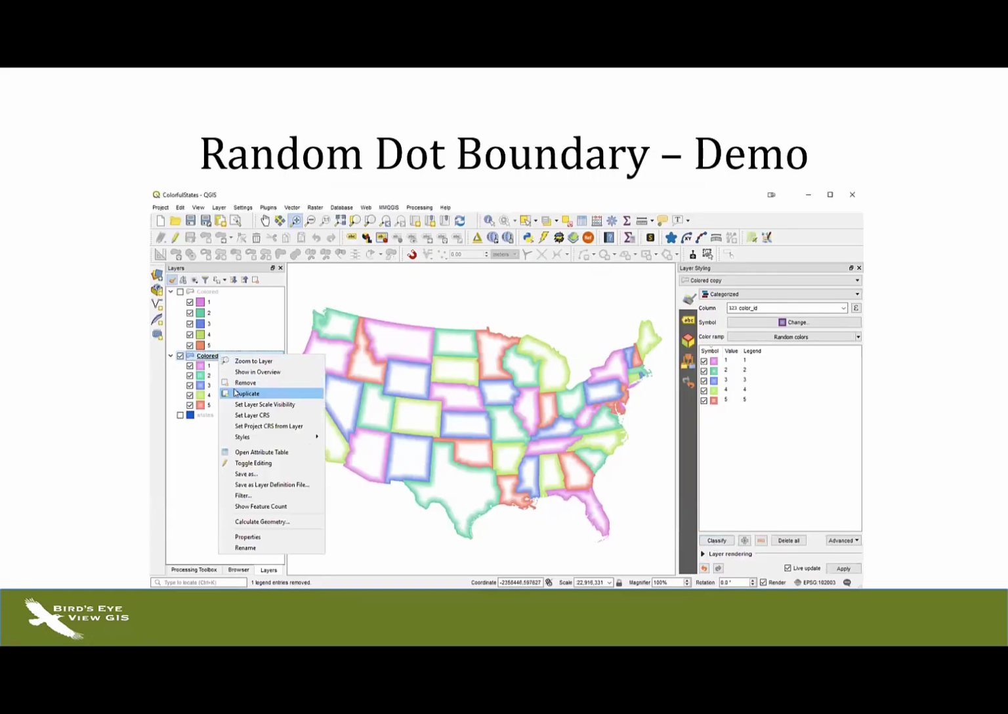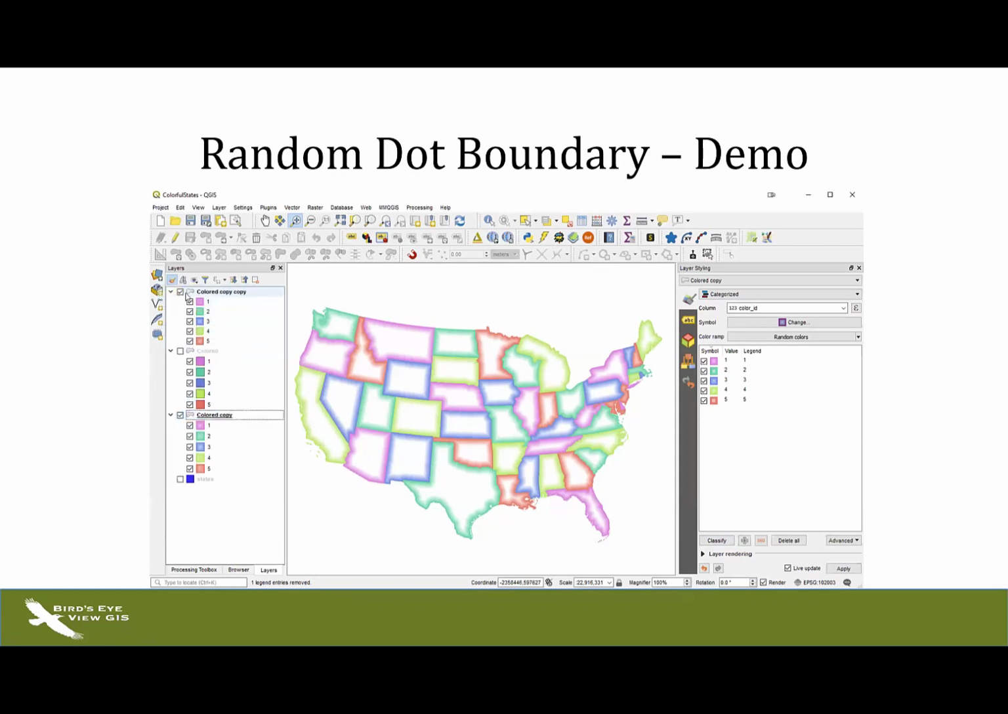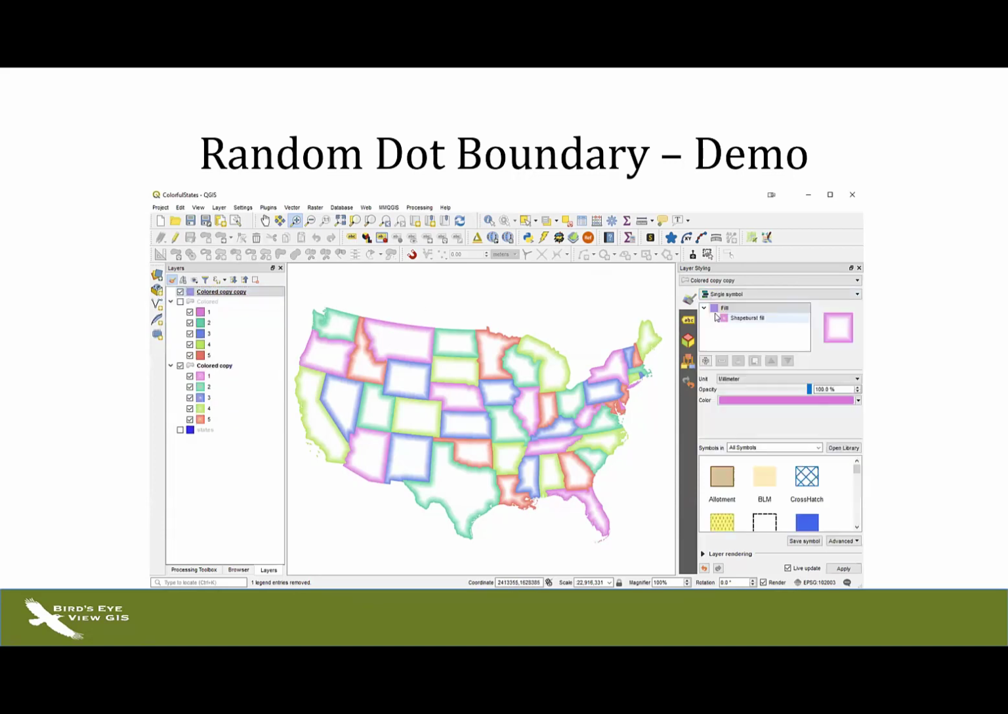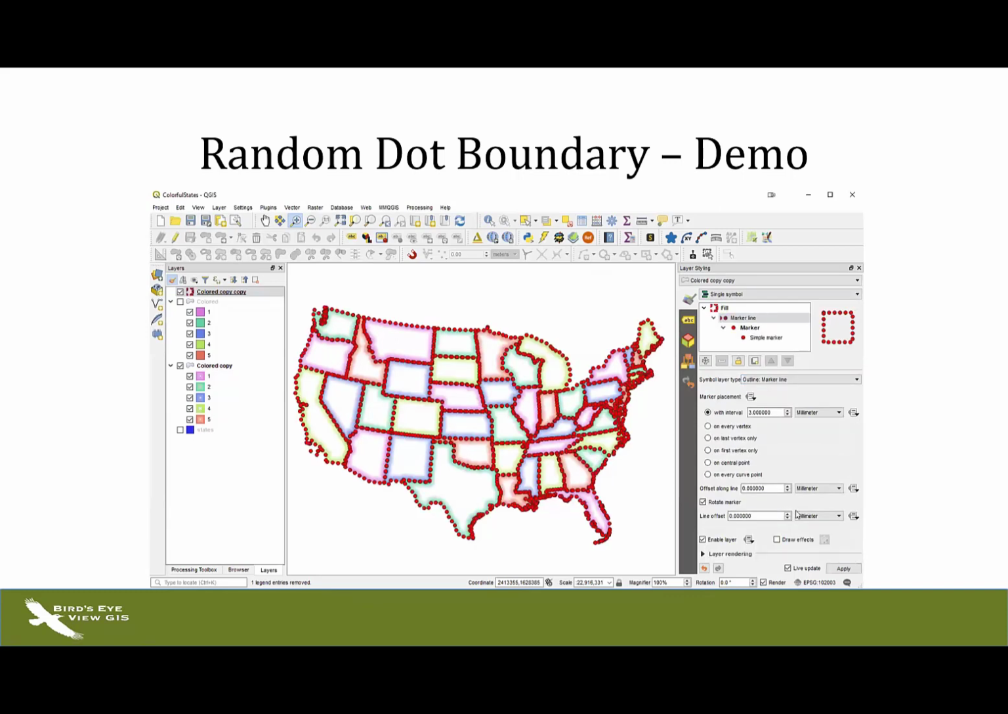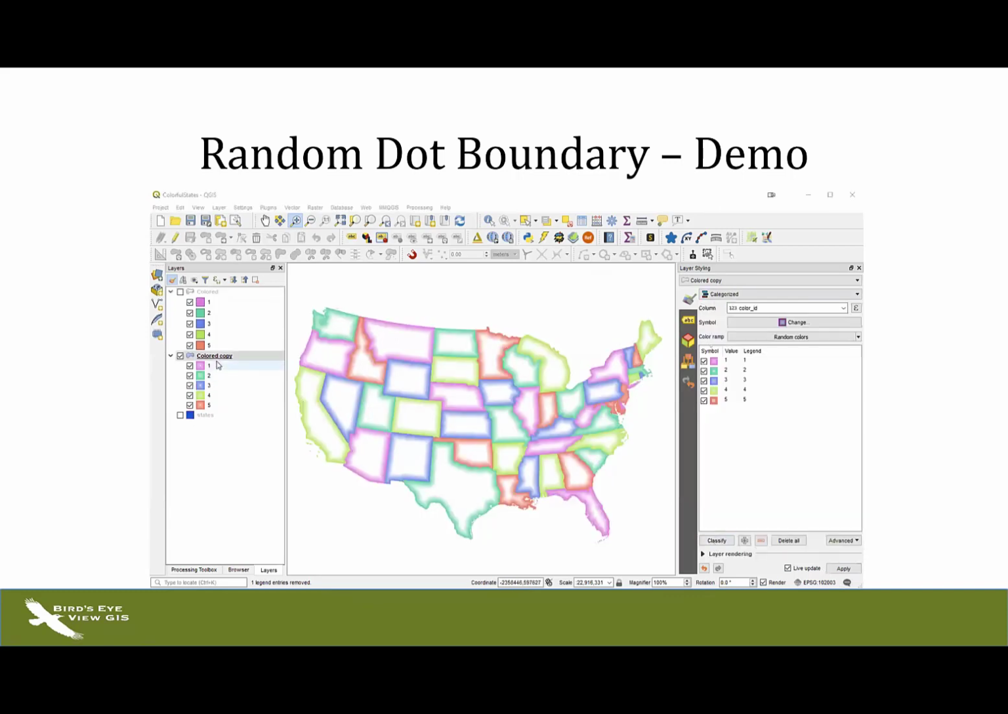So what you're going to do is duplicate the Shapeburst version of the layer, and move the duplicated version to the very top of your layers panel. Then we're going to change this back to a single symbol layer. We're going to select Shapeburst fill and change the symbol layer type to outline marker line. And so we're going to end up with default red dots for the state boundaries on this new version of the layer.